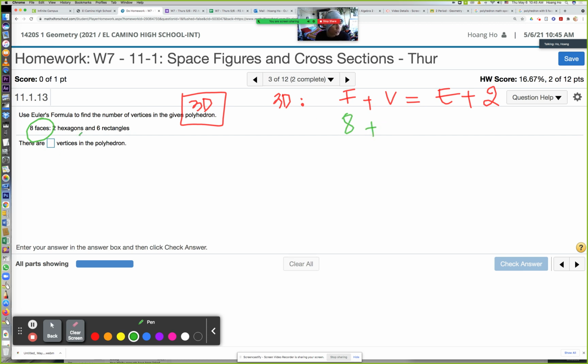Hexagon. 2 hexagons and 6 rectangles. Ooh, 2 hexagons. Let's see over here. Find the number, 2 hexagons and 6 rectangles. So let's write down hexagon right here. 1, 2, 3, 4, 5, 6. Okay. 1, 2, 3, 4, 5, 6. All right. So now this is one. This is hidden in the back. This is in the front.